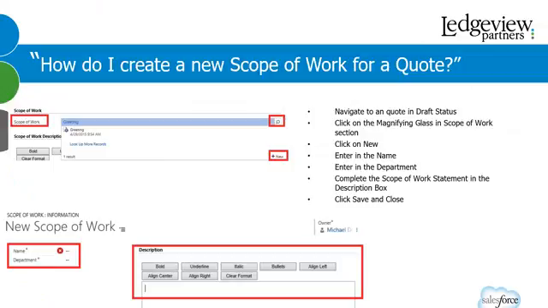So to do this, if you go into a quote in draft status, click on the magnifying glass next to the scope of work, and then click New. It's going to bring up a new scope of work screen. You want to name your scope of work and then identify the departments it's associated to, so lubricants, fuels, etc. Then in the description section, you want to write in what your disclaimer or tax information, what you want that scope of work to be.